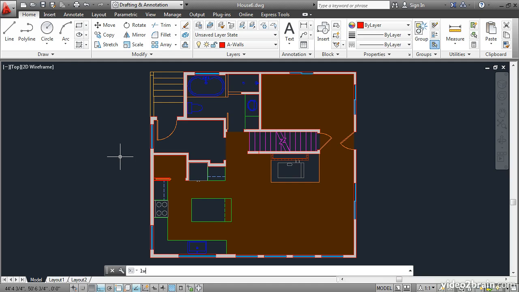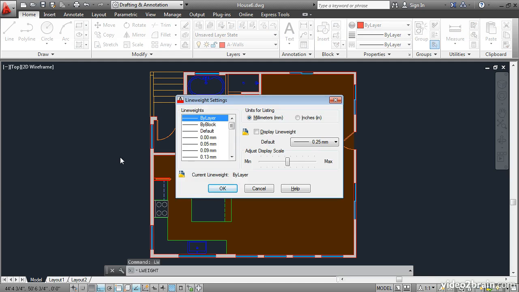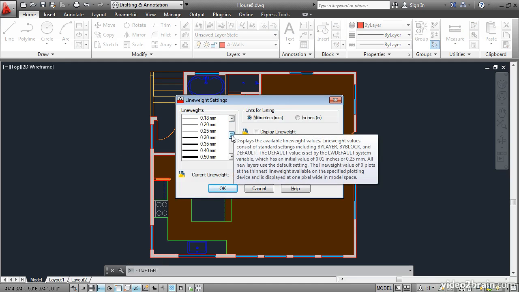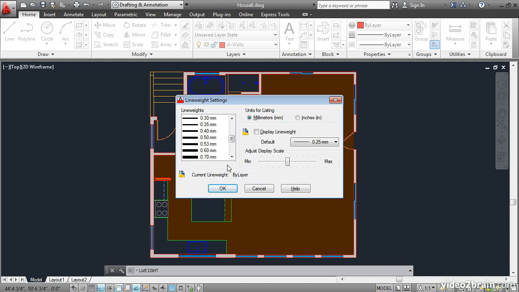Type LW, this is the command alias for the LWeight command, and press Enter. Here you see a list of line weights, and they're all given in millimeters. And this is the case even if you're using feet and inches. I think the reason for this is that everyone has an intuition about technical pencils. The most commonly used technical pencils are 0.5 millimeters. You can also find them as 0.7 millimeters, and if you go to a drafting store you can find them in all different sizes, but probably not as many as AutoCAD lists here.